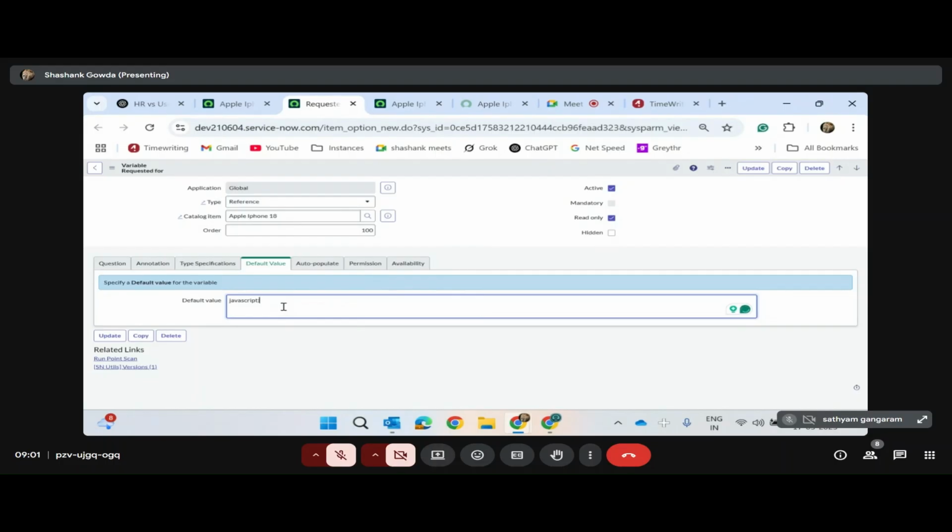There is a syntax like in the client script you have g_user, right? g_user.getUserID, getUserName, where you will get the logged in user's details. You remember that, right? The same way we have on the server side. This you can't write on the client side.